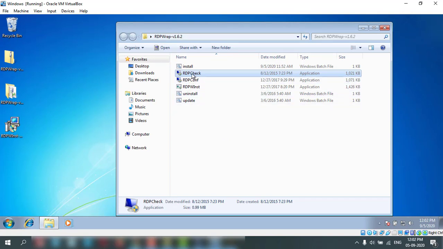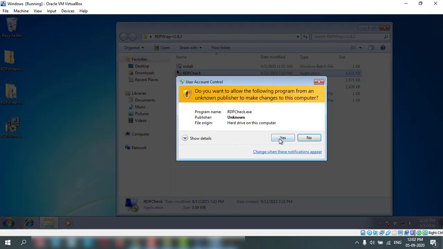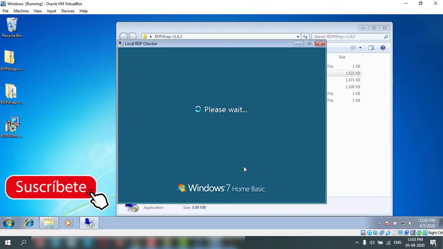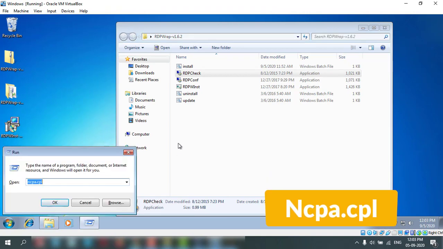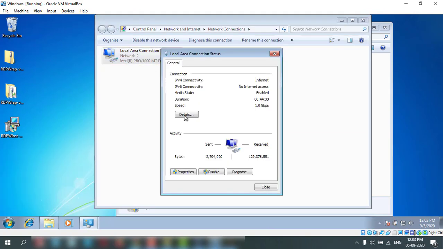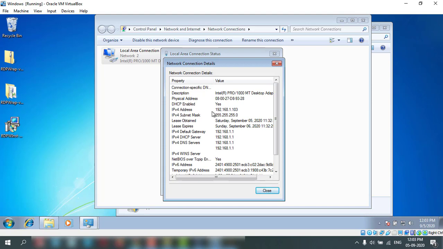After installation, you need to check whether it is enabled or not in your PC. You just double click on this RDP check, click yes, it is checking. Okay. Now you need to get the IP address from your PC. Press Windows and R button and type there ncpa.cpl, press enter and double click on that adapter. This is the IP address of the PC, this virtual machine. Same thing you can try in Windows 10. No changes are there. It is the same, just that one is Windows 10, and this is Windows 7 Home Edition.